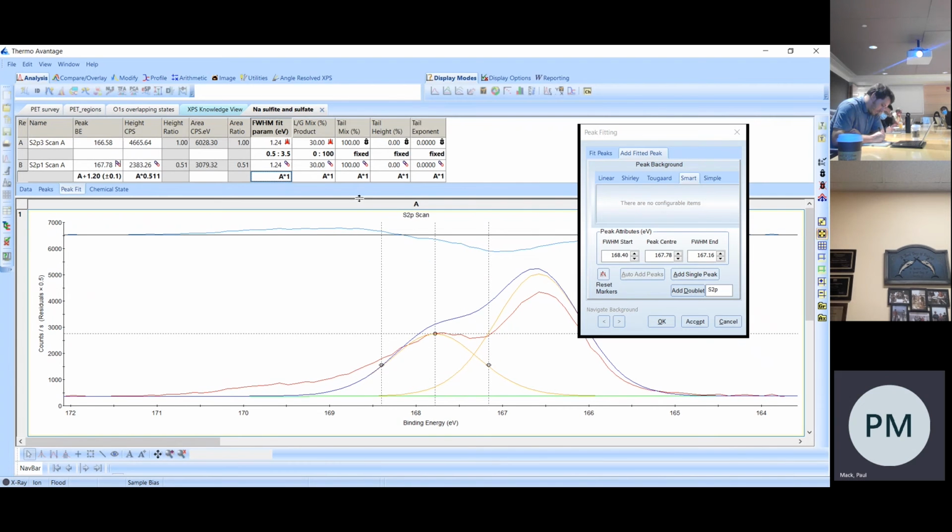So you'll come across this a lot in your XPS work, this spin orbit doubling. And so you'll need to use the add doublet feature quite a lot. So you can see quite clearly we have 1 pair of doublets on the right, but on the left-hand side, there's definitely some extra intensity where we need to put some more peaks. So click the reset markers button if you need to.